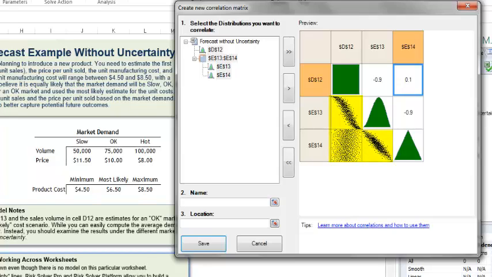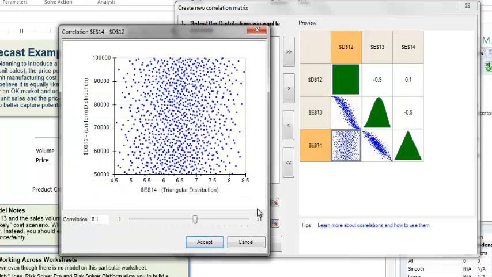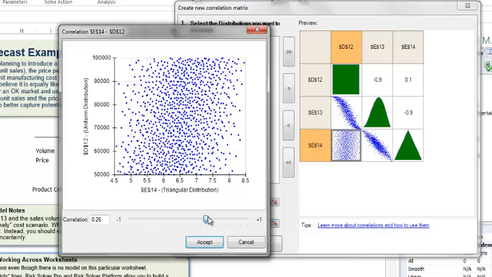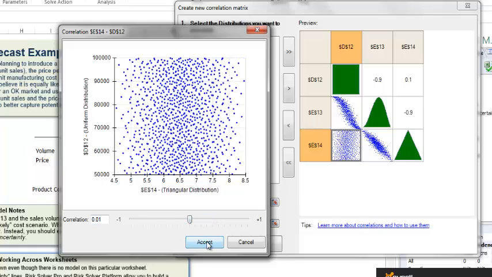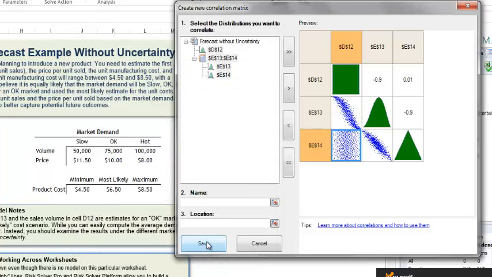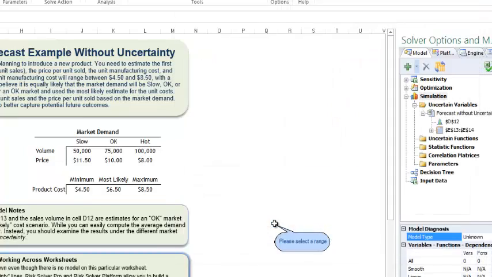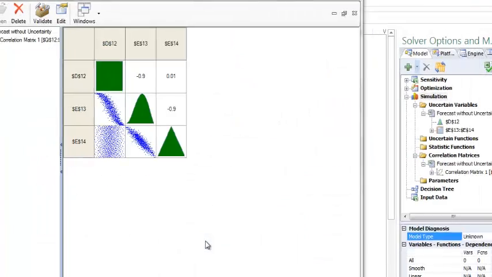The blue scatter plots reflect the correlations between the two variables. Double-click the scatter plot to open a new dialog. You can move the slider left or right to change the correlation coefficient value. Then click Accept to accept the changes. Enter a name for the correlation matrix, such as Correlation Matrix 1, and a cell address. Then click Save.